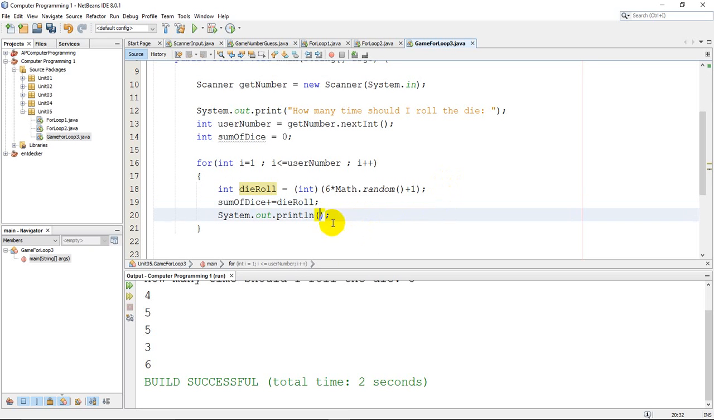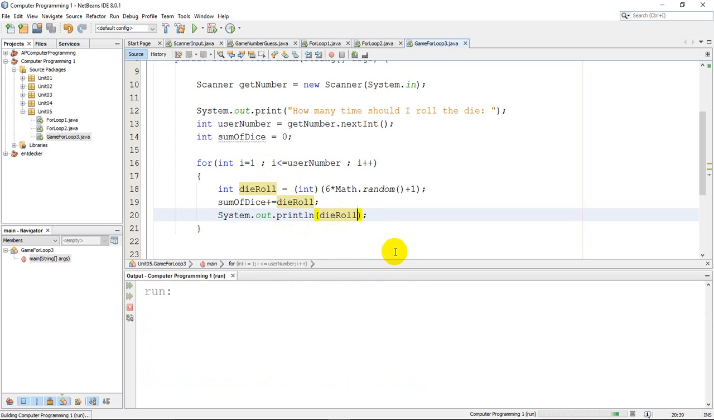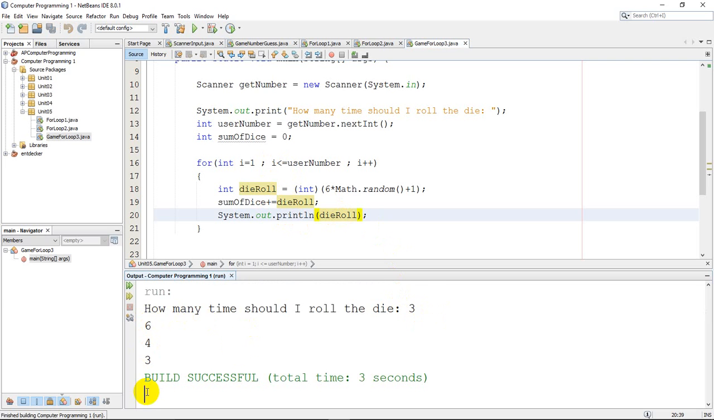And then in here I am going to print die roll because I just want to verify what each roll is. So if I ask it to roll 3 dice, it's going to roll a die and get a number. It's going to add that number to the sum, which was 0, and then it's going to print that roll for me. And this is really nice. I know I haven't done the sum yet, but let's just run this and make sure that it's operating correctly. I'll roll 3 dice, and you can see there's my 3 dice.